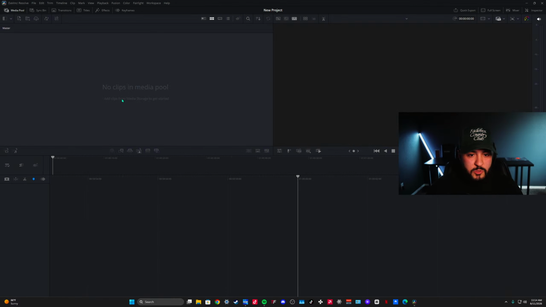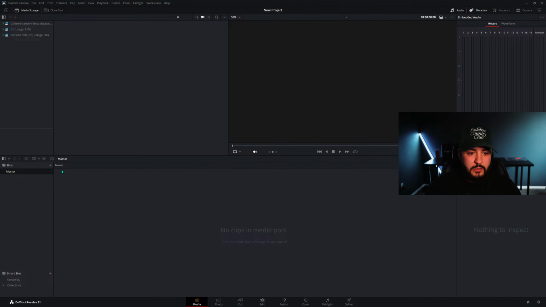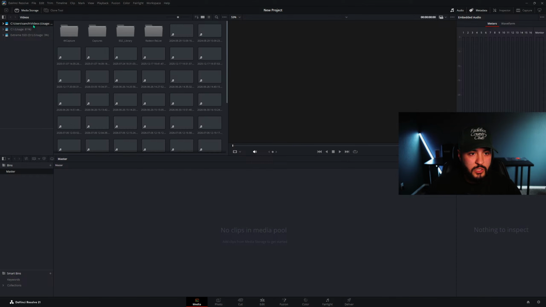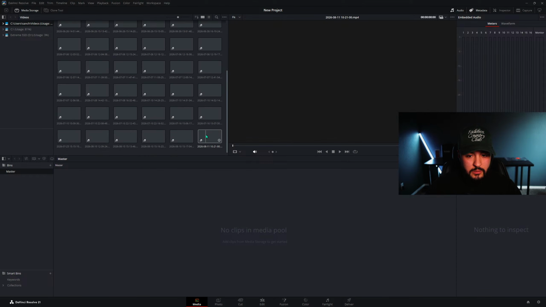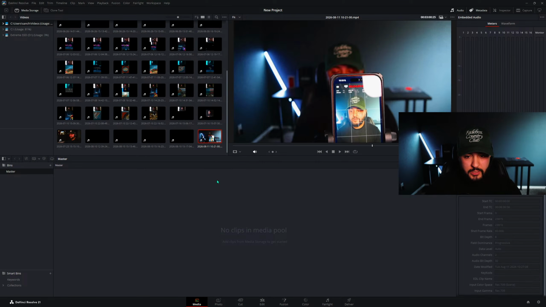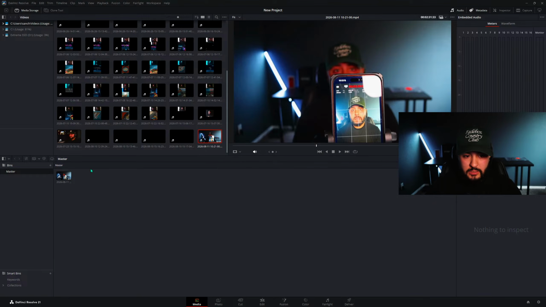Okay, let's get some music back. I like the look, so media. Media storage. Oh, so it keeps everything open. Add to media pool. The selected frame rate has a different frame rate to the project. Would you like to change the project frame rate to 60? Yes. Cool. I like that.